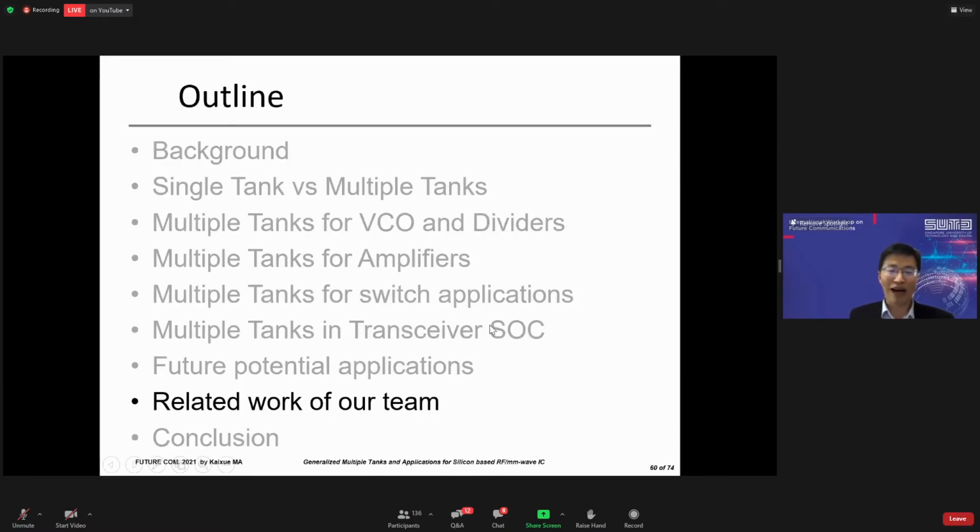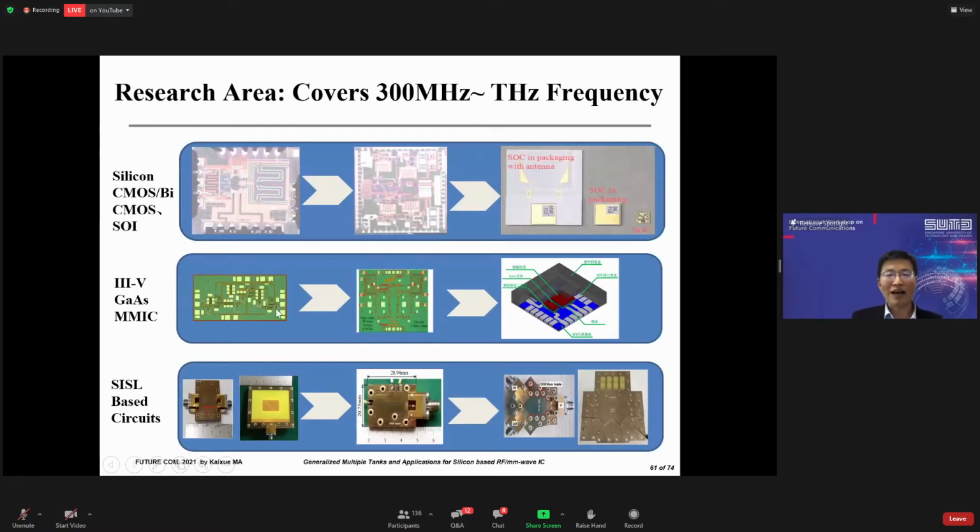And below, I will show some of our related work for our team. Because our team right now builds RFIC designs, which cover from 300 megahertz to terahertz frequency range. We do a lot of investigation and research on silicon CMOS, BiCMOS, and CMOS SOI, silicon on insulator CMOS processes. And we also build a lot of ICs for gallium arsenide MMIC design. And we also start from IC to the whole package design to finish the whole design chain.